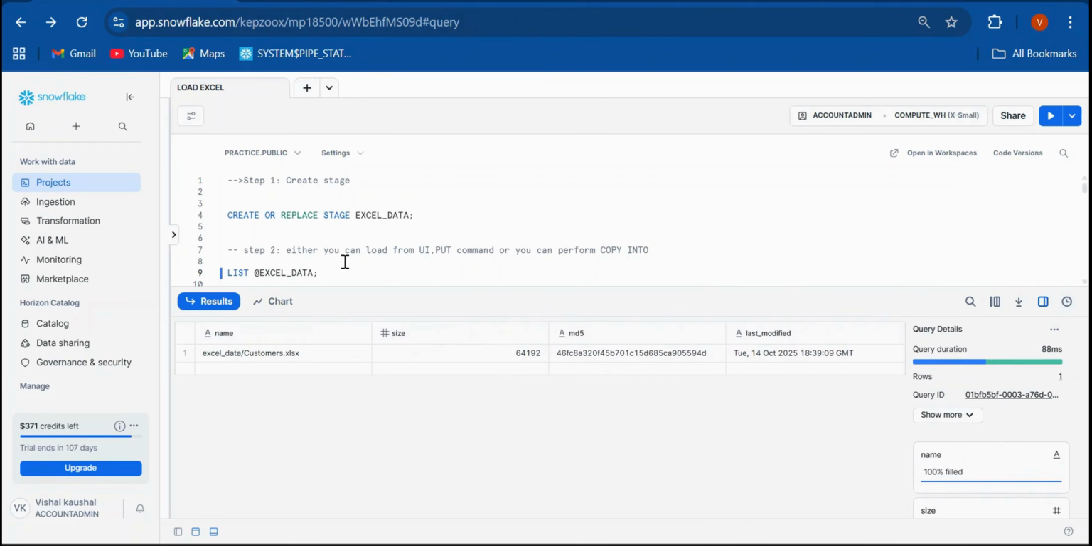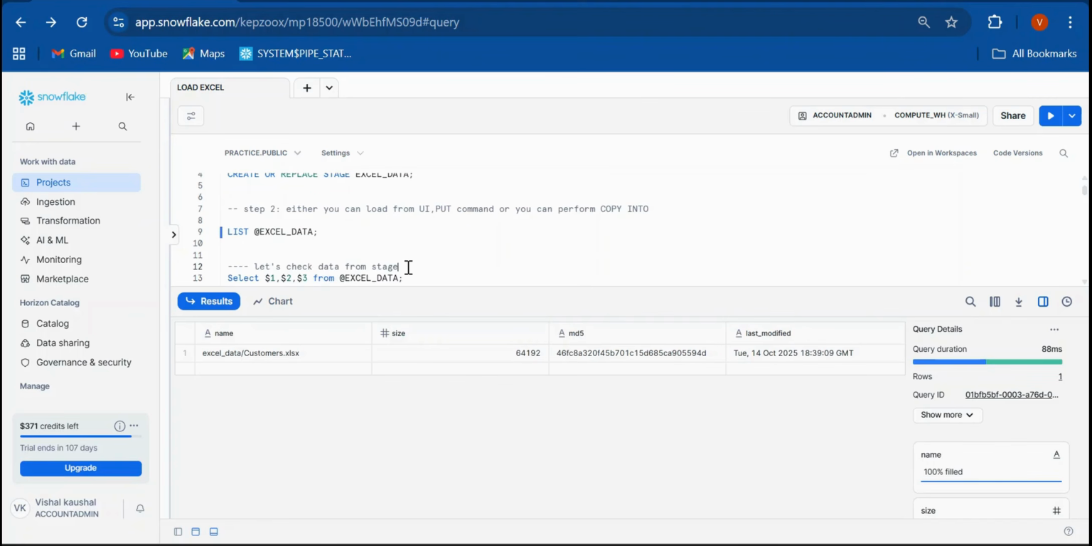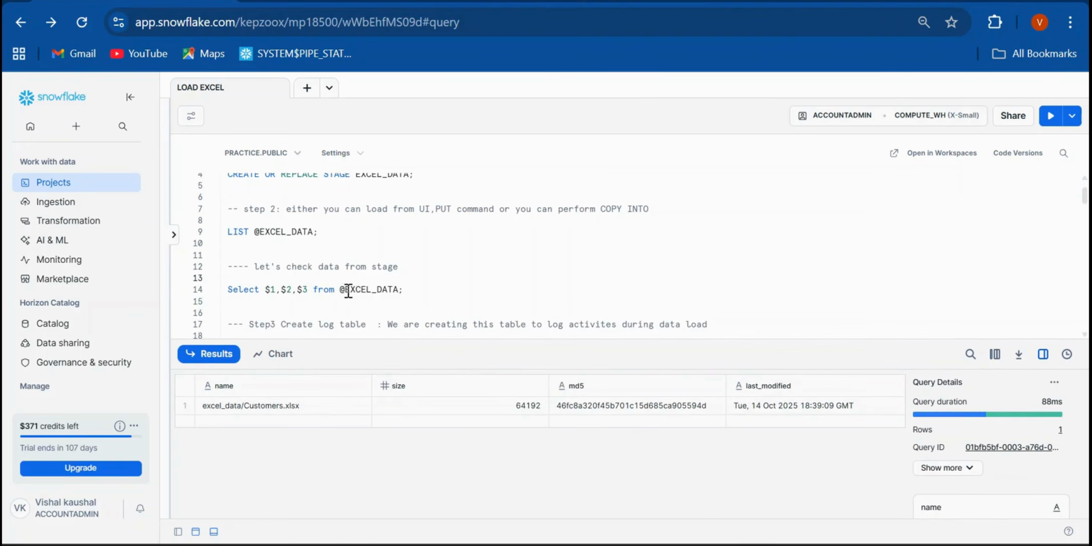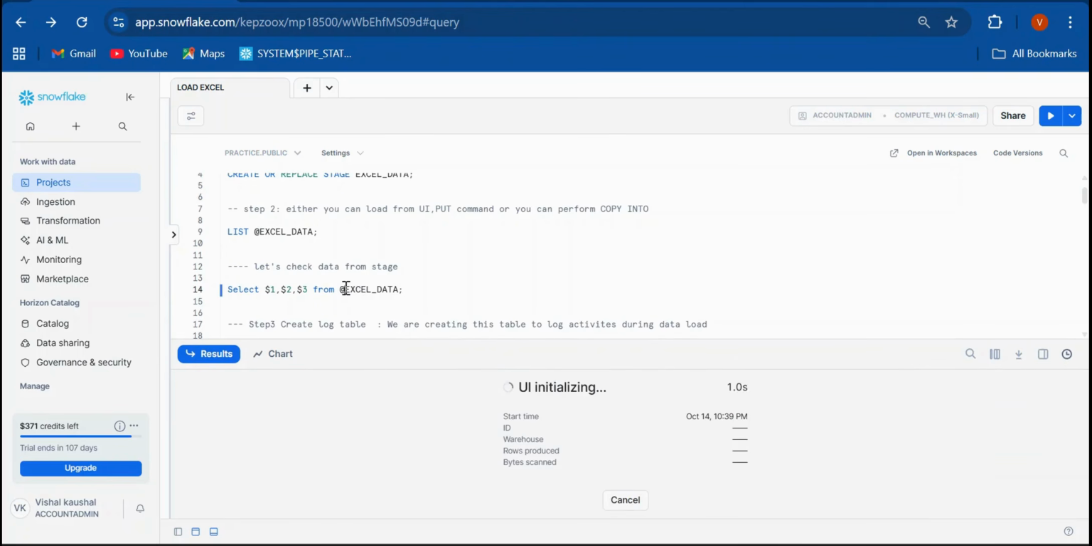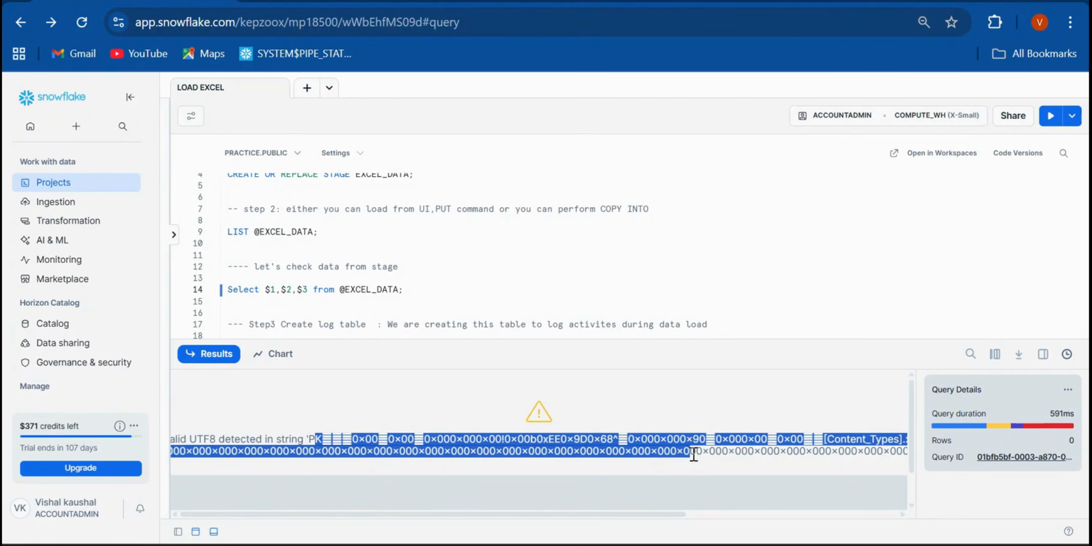Some of you might be thinking, okay, if the file is already there, can't we query it like we do with a normal CSV file? Okay, let's just see that. If you write select $1, $2, or something like that, you won't be seeing anything. It says invalid UTF-8 detected in string. So nothing comes up.